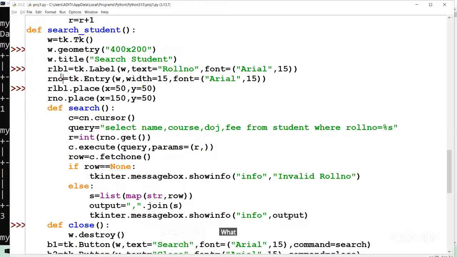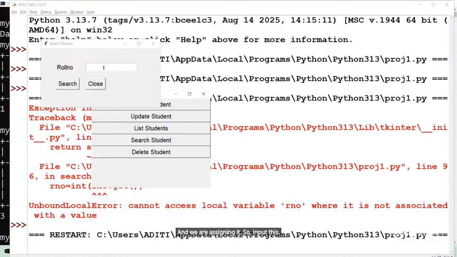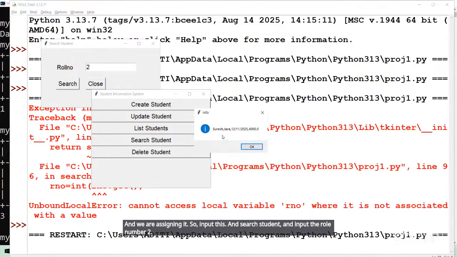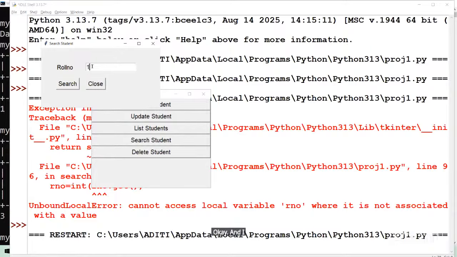What is the name of the entry field? A roll number, and we are assigning it. So input this and search a student, input the roll number to search. You can see Suresh, Java, and these are the details. Okay, I try to input roll number 1 and click on search. This is roll number 1.